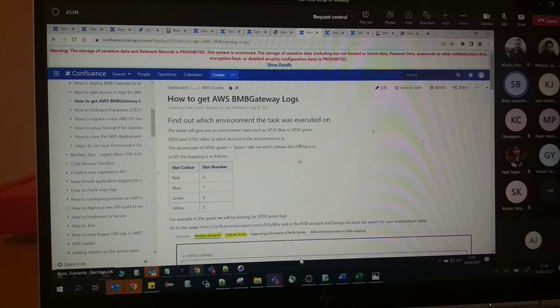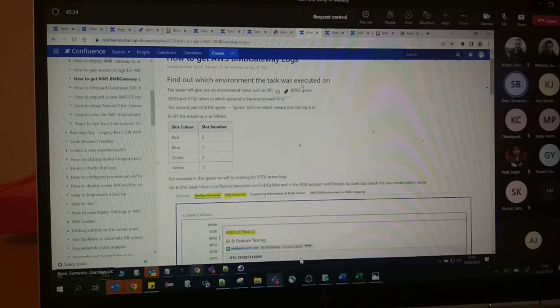So when you say SIT20 blue or SIT02 green, it essentially means SIT02 is the account in which the environment is in, and the green part or the blue part tells you the slot of that AWS environment. So here, this page was newly added, so it's quite a helpful page. You will see what the colors represent which slots. You have got red, like 0, blue 1, green 2, and yellow 3.